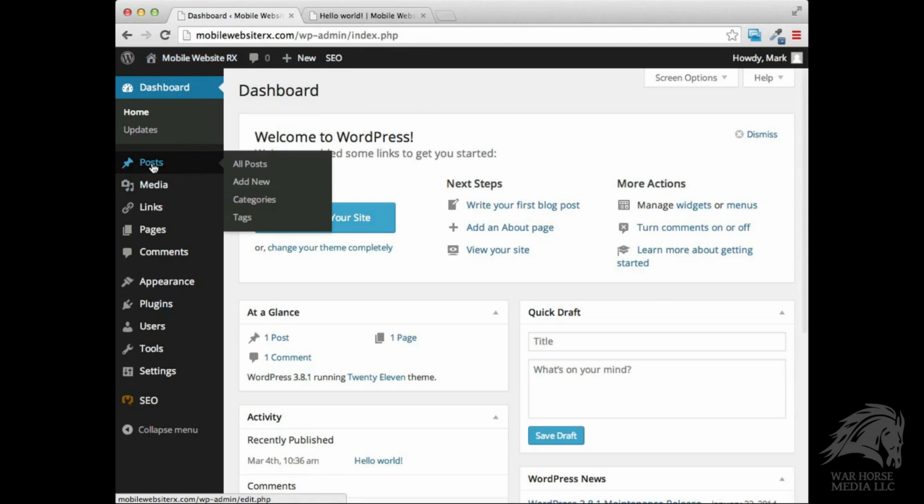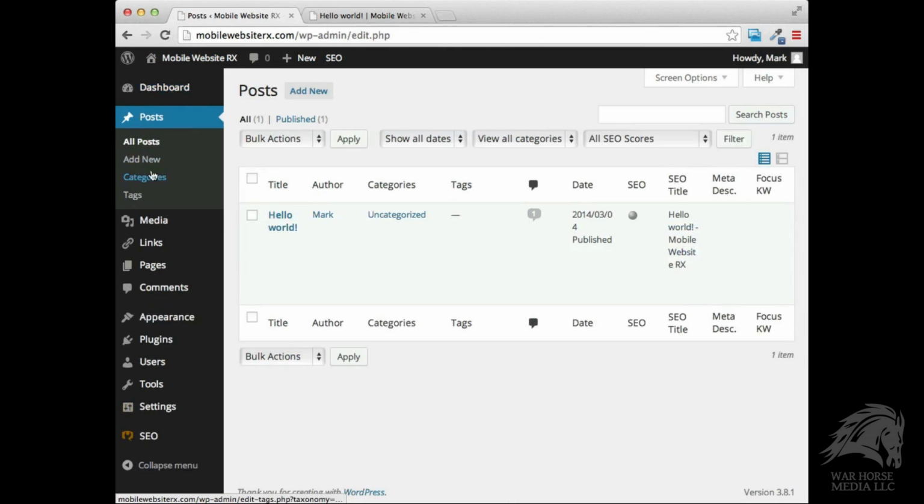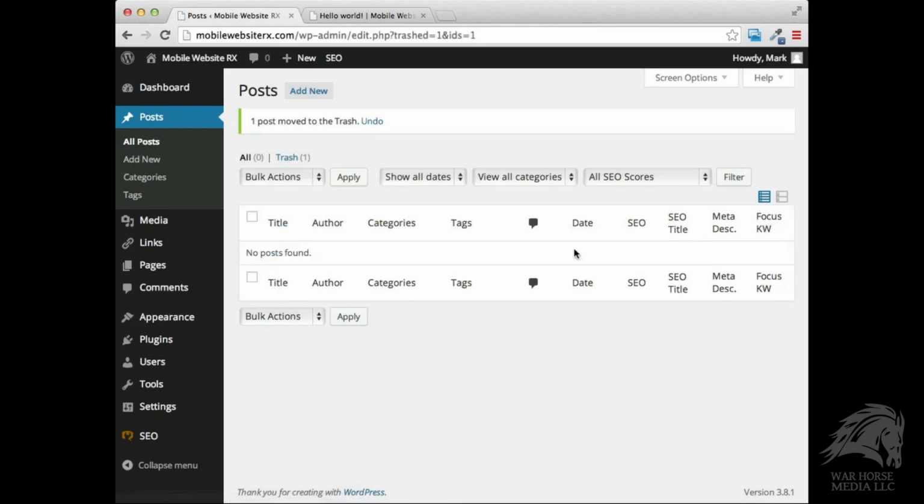If you just click on the posts link over there on the left hand side, you'll see that there is already a post in here. WordPress created this sample post when it installed for us. So I'm just going to delete this right now and we'll start from scratch. I can select that, and then right here we can send it to the trash, and that's what I'm going to do.